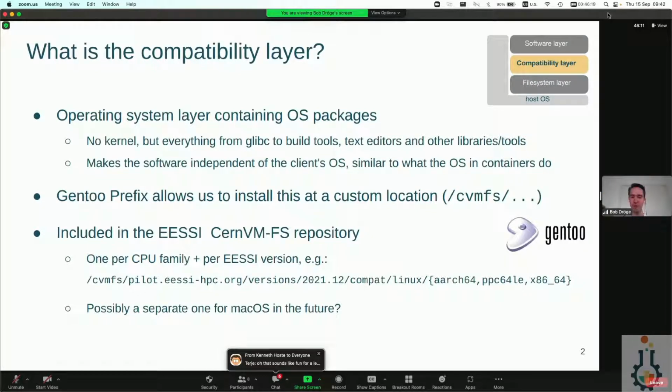But other than that, almost everything that you usually have in your operating system. So everything from glibc and then other kind of tools, libraries, so build tools, text editors, whatever you find convenient, you can put that in this layer. And we have this layer to basically keep the software independent from the client operating system, so that the software packages work on basically any system, regardless of which distro you're running.